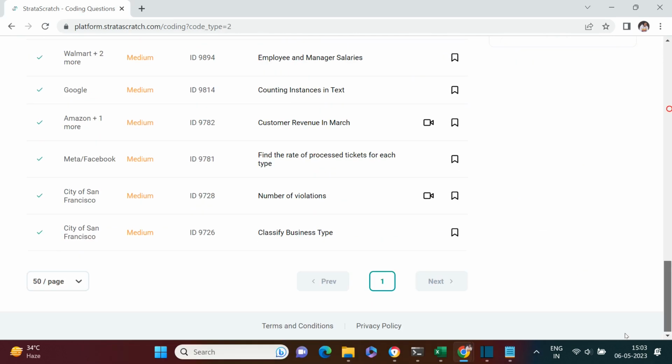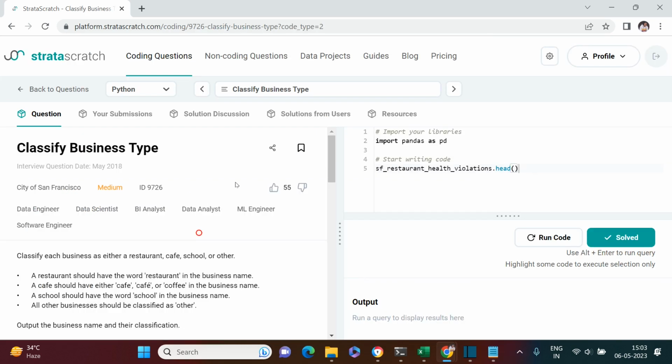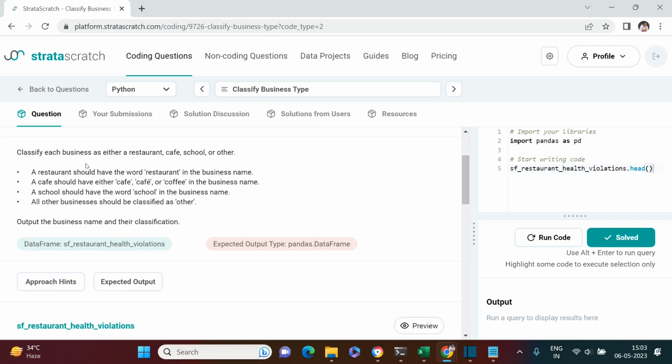Okay, we are heading towards the end. Now the last question on this page is for the city of San Francisco, and it asks us to classify the business. Let's quickly look at the question. Okay, so over here it says, let's read out the question. Here it says classify each business as either a restaurant, cafe, school or other.